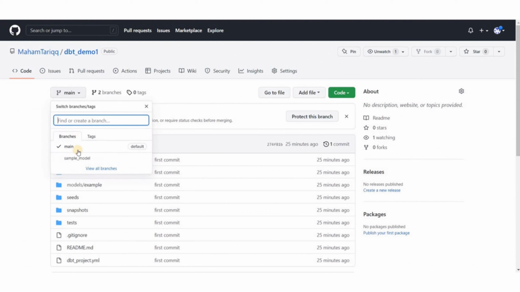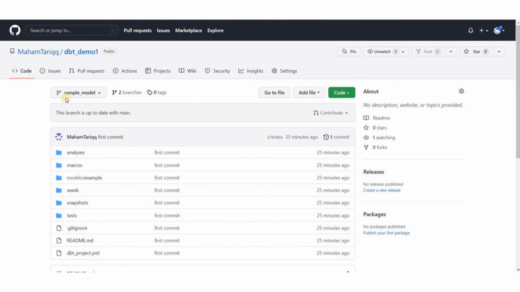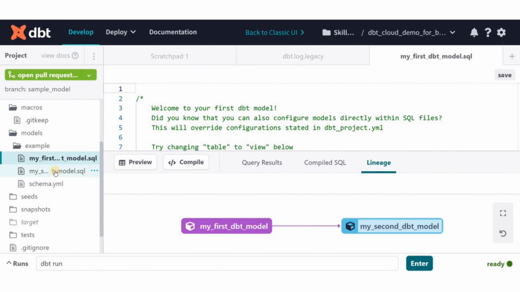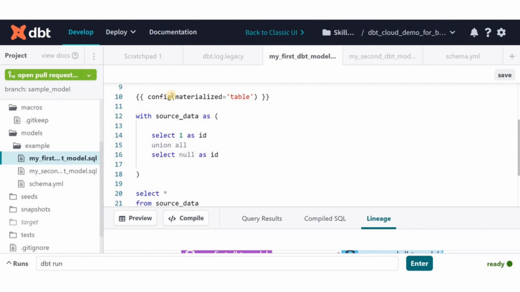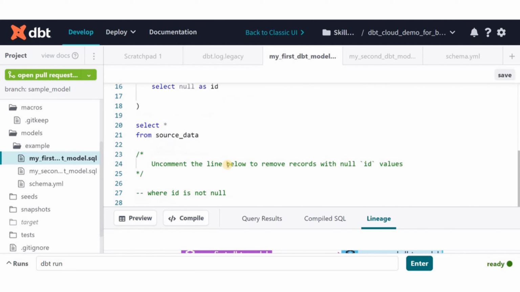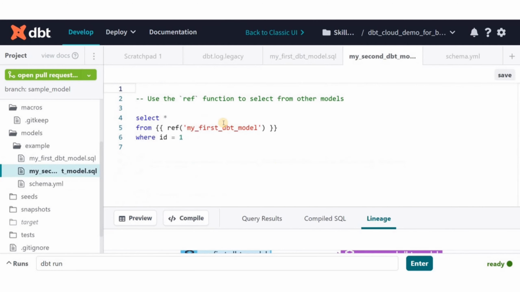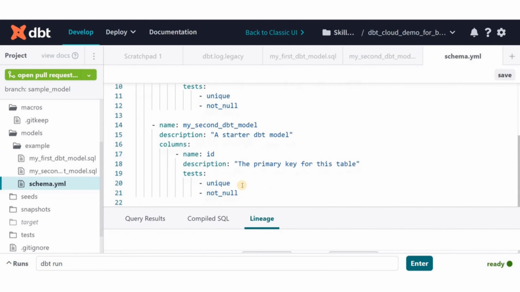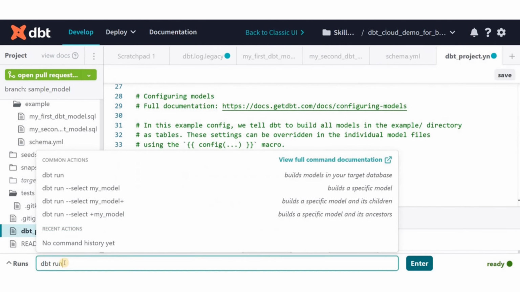We have two model files and a schema file in the models example folder. A model file is basically a SQL script. The first model file contains a definition of the Dbt transformation. It will materialize the transformation as a table. The second file contains an example view definition which refers to the previous model. The schema file provides additional information on how to prepare the model.